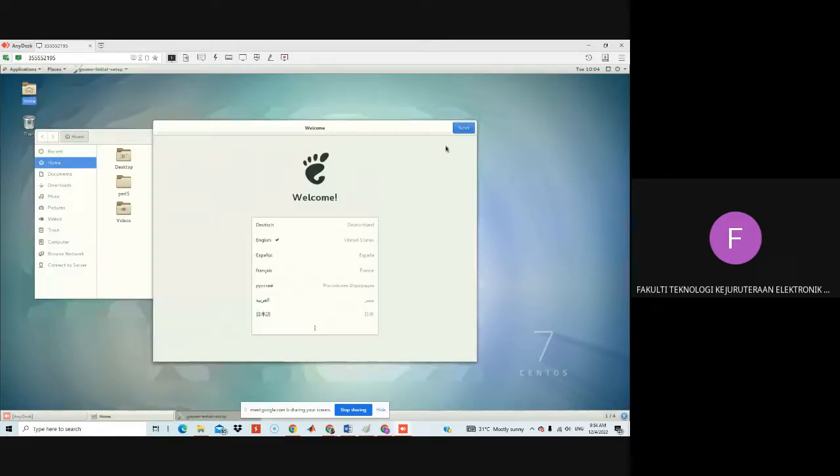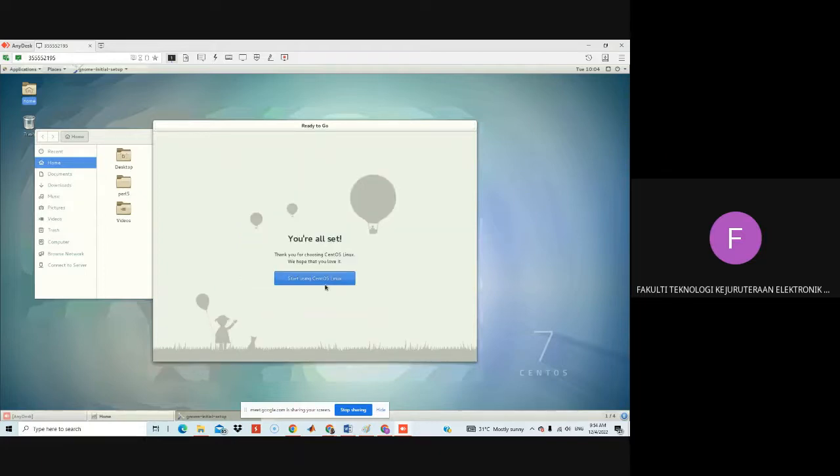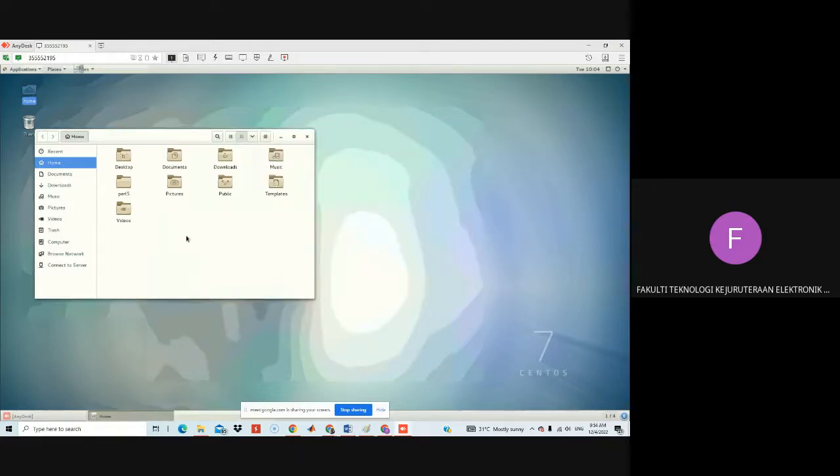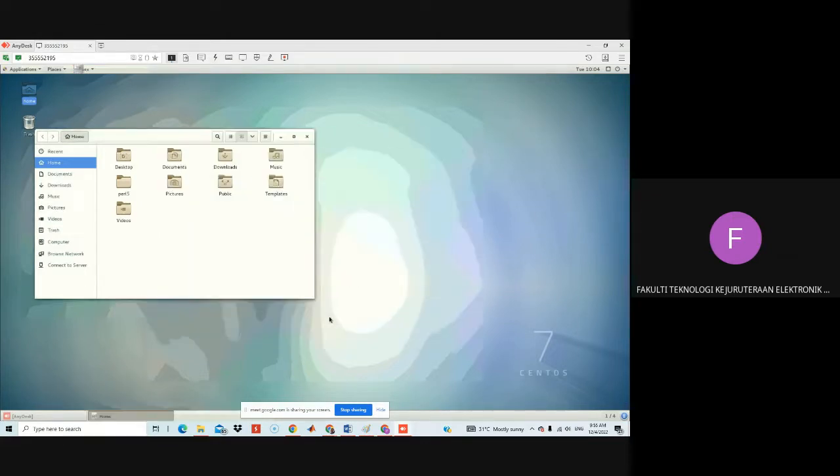Just open this and create your own folder to differentiate between yours and others. Hope this tutorial will be helpful for you. That's all, and thank you.